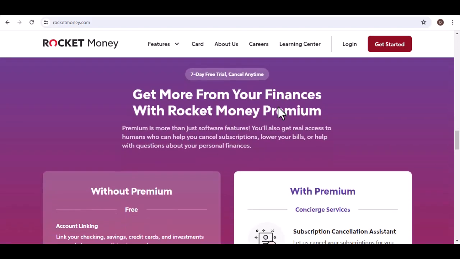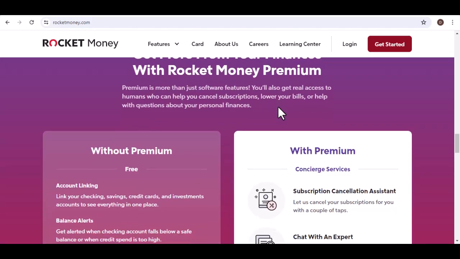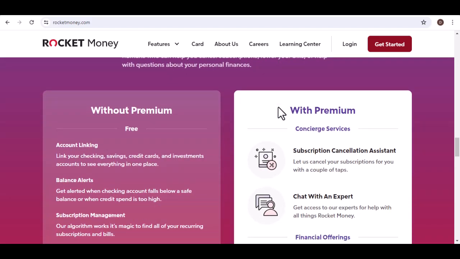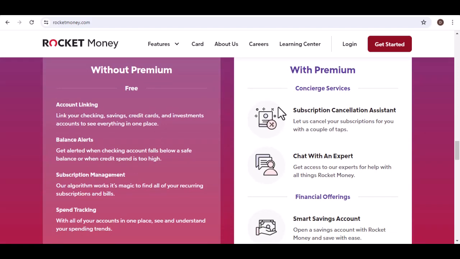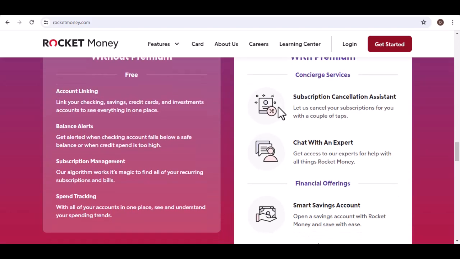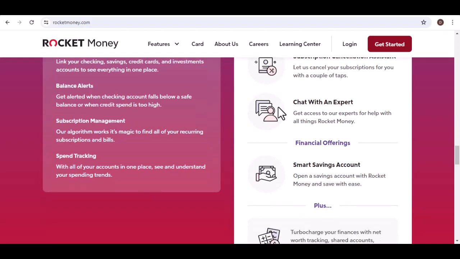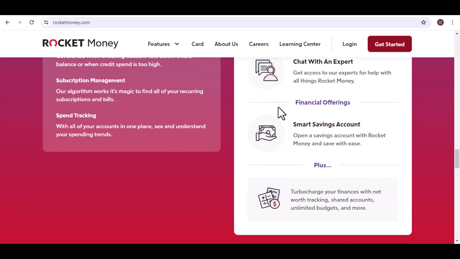Step 5. Granting Rocket Money access. Once you've successfully logged into your Bank of America account, you might be prompted to review and grant Rocket Money access to view your account information. This typically includes your account balance and recent transactions. Don't worry, Rocket Money can't make any transfers or changes to your account. It simply reads the data to give you a clear picture of your finances.